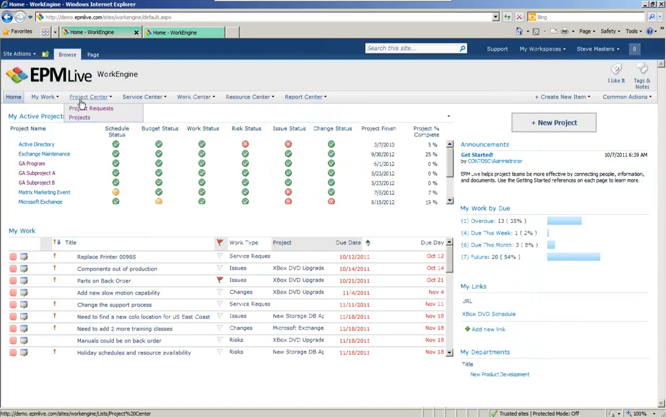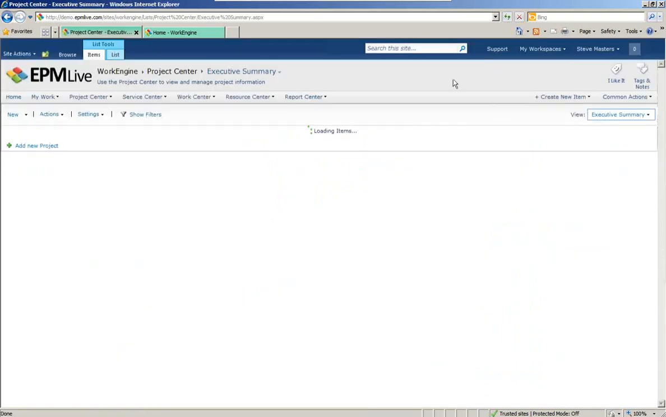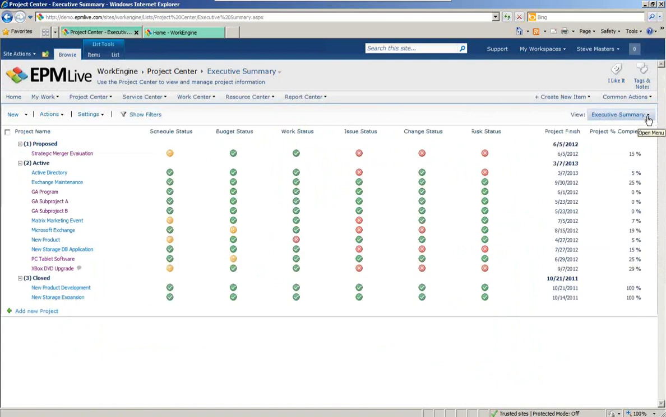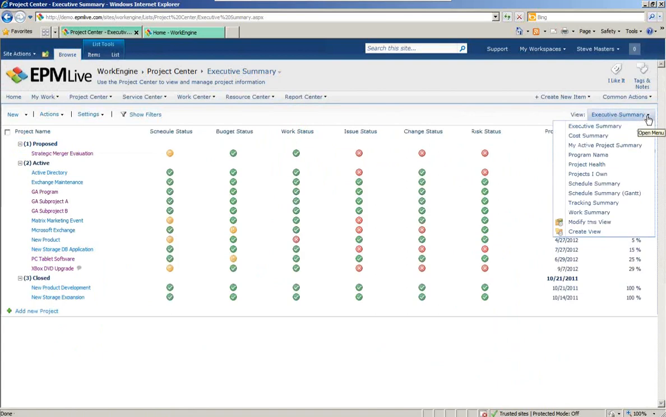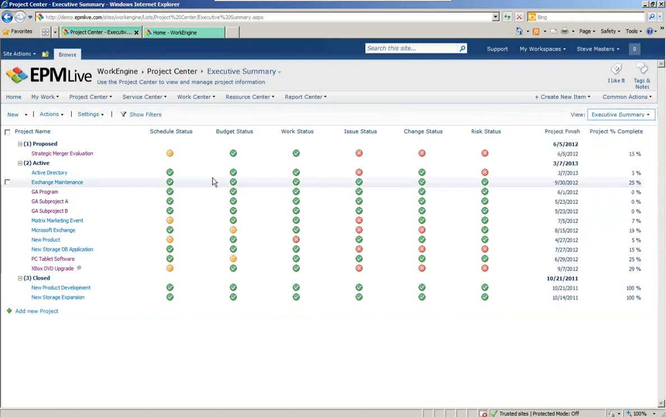Once you get projects in there, the Project Center really provides you with a portfolio of all your projects. And you can have as many different views of this as you want. The difference is, instead of this being a list, this is a component of EPM Live that actually crawls your workspaces and grabs this data and renders it here at a summary or enterprise level. And then you can use normal SharePoint view parameters to have different views showing different columns of data, et cetera.